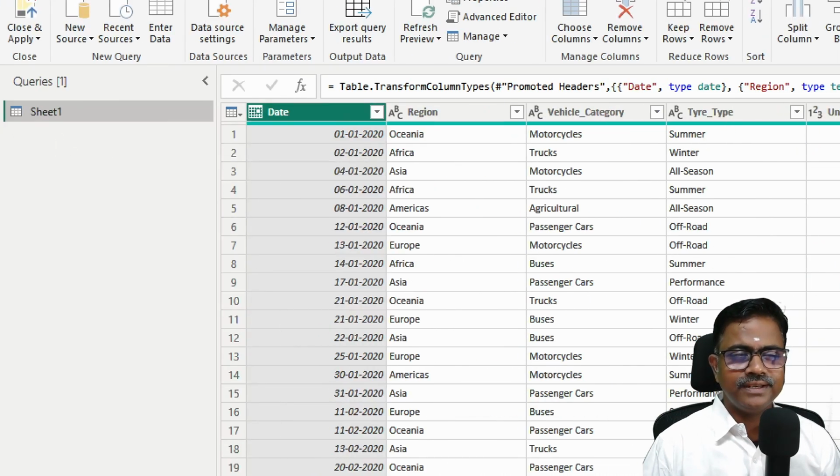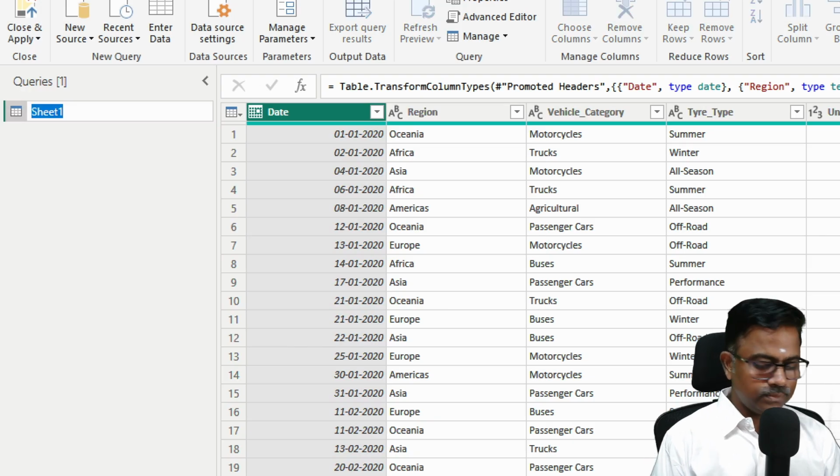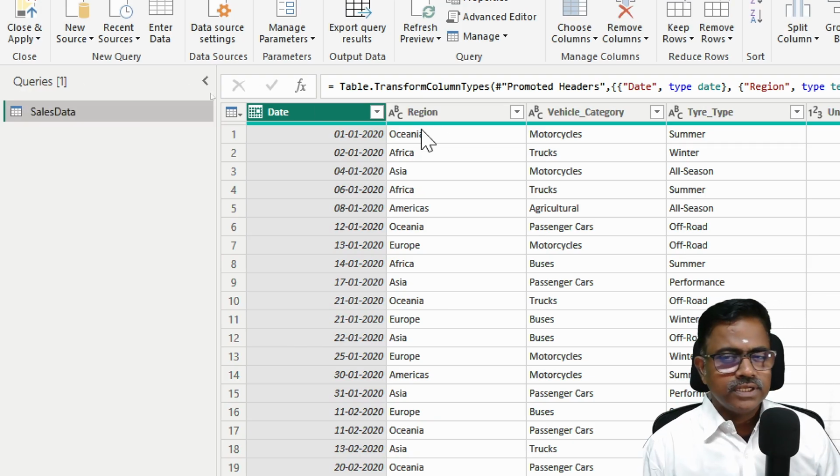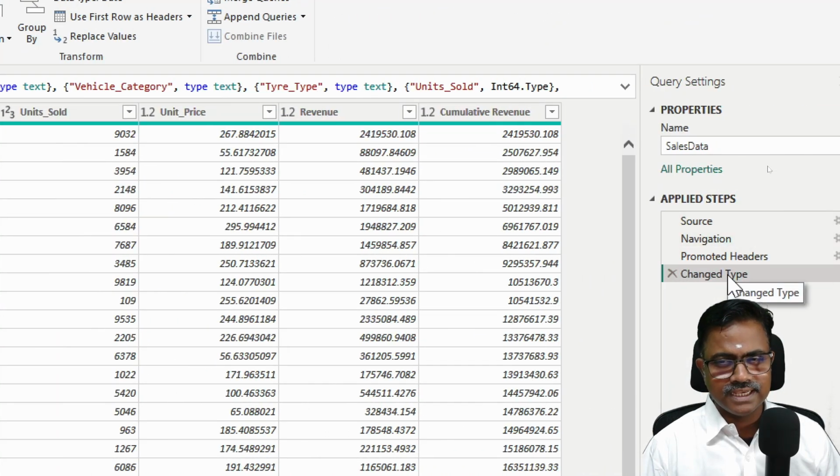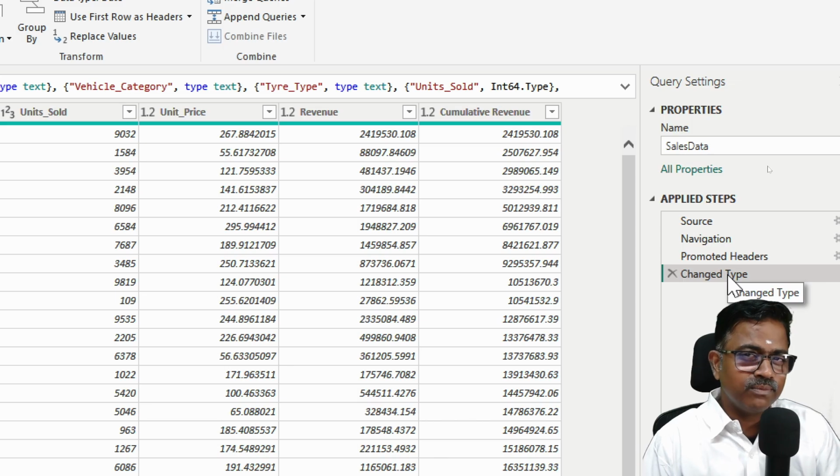So I'm going to go ahead and rename this query to Sales Data, and I'm quickly checking the data type in Power Query on each column. Everything is perfect. On the applied steps, I'm perfectly fine with what has been done as of now, so there are not many transformations here.